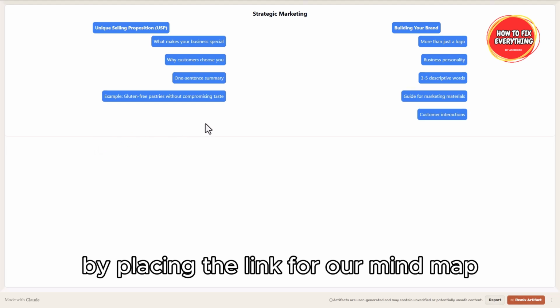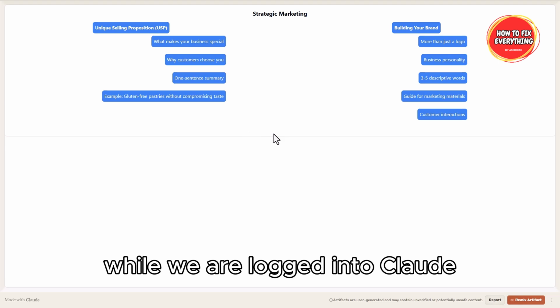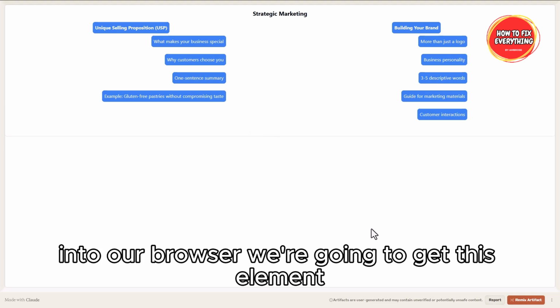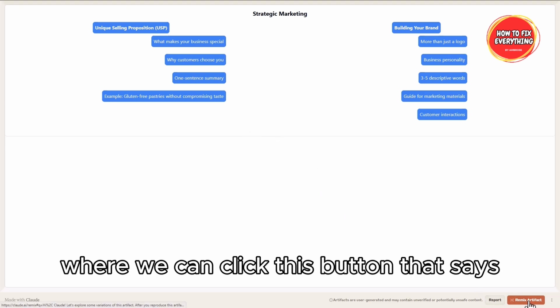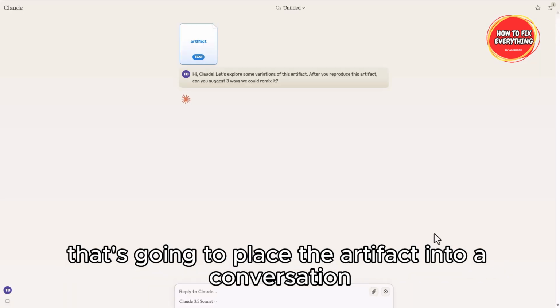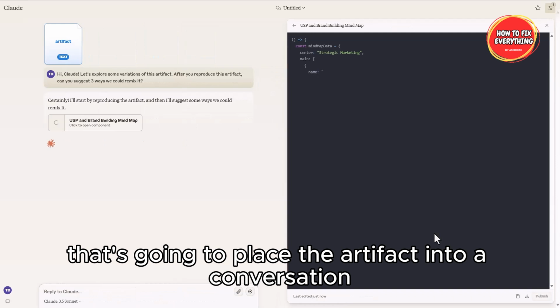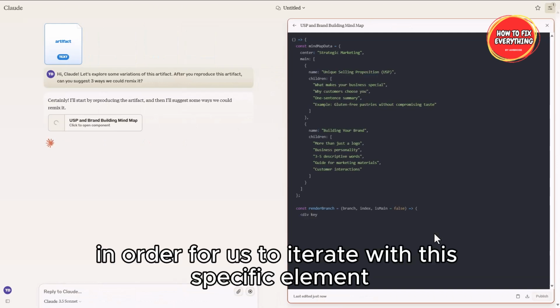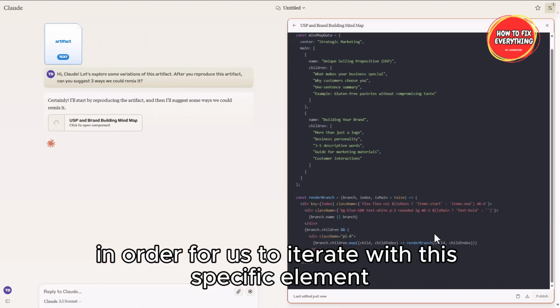Welcome back. Now, by placing the link for our mind map into our browser while we are logged into Claude, we're going to get this element where we can click this button that says Remix Artifact. What that's going to do is place the artifact into a conversation with us in order for us to iterate with this specific element.